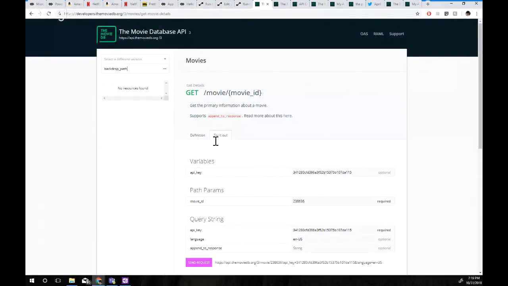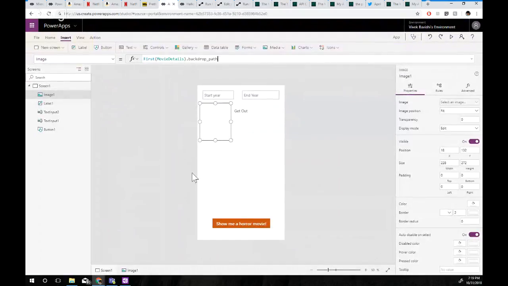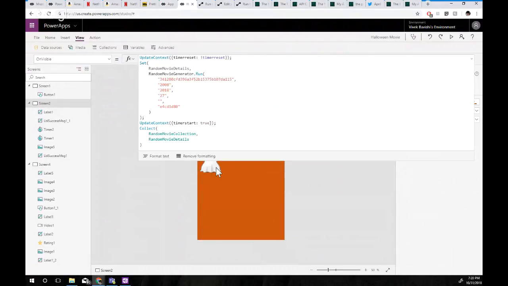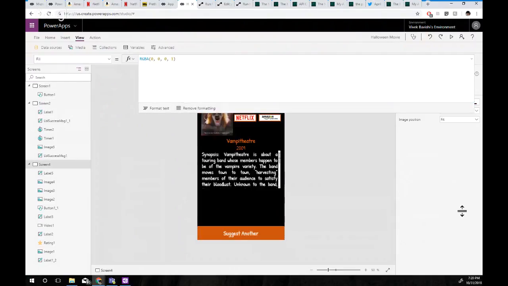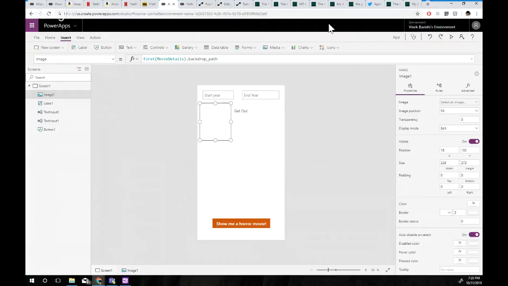Hopefully we get it. I did figure it out the last time how to search for it. Let me see how I found the URL. Okay. This is my screen. So this is the poster part. So this was the URL. I guess if you search for it within the movie database API, you should be able to find how to use a backdrop path or poster path. That's some tweaking that you need to kind of figure out.